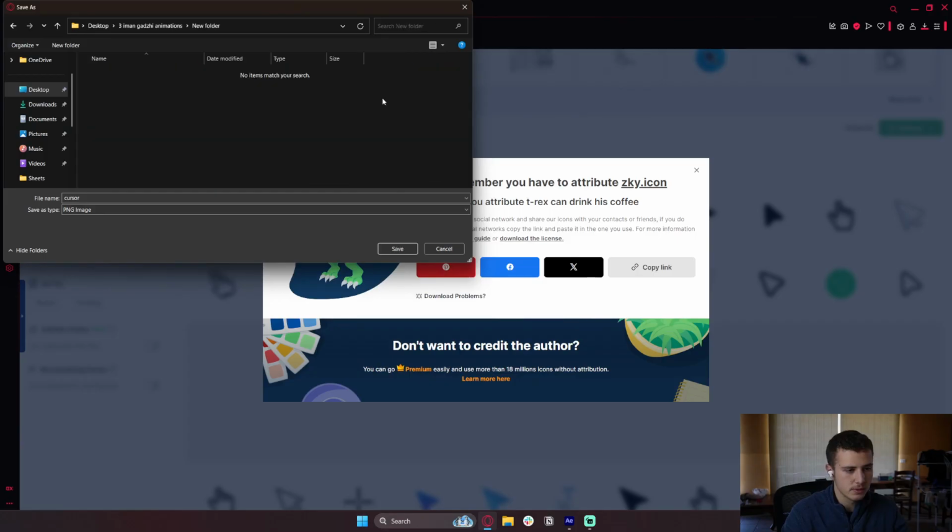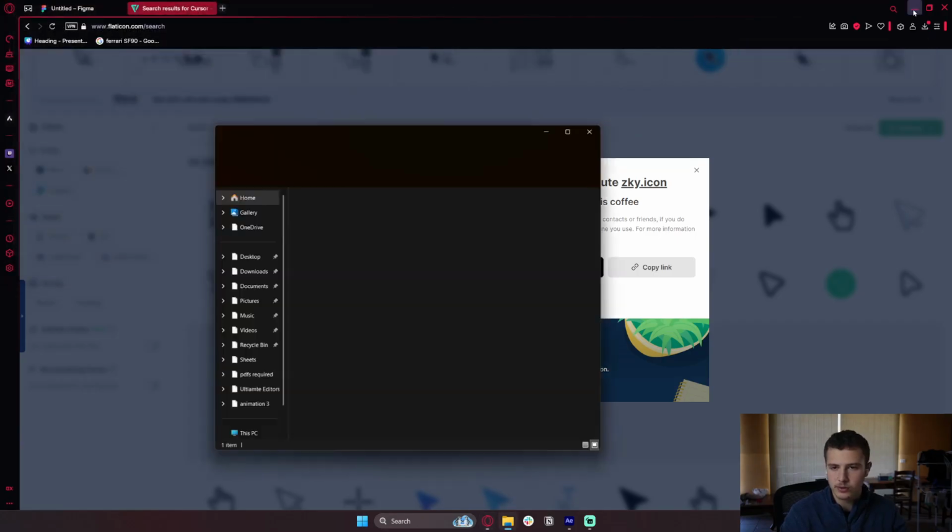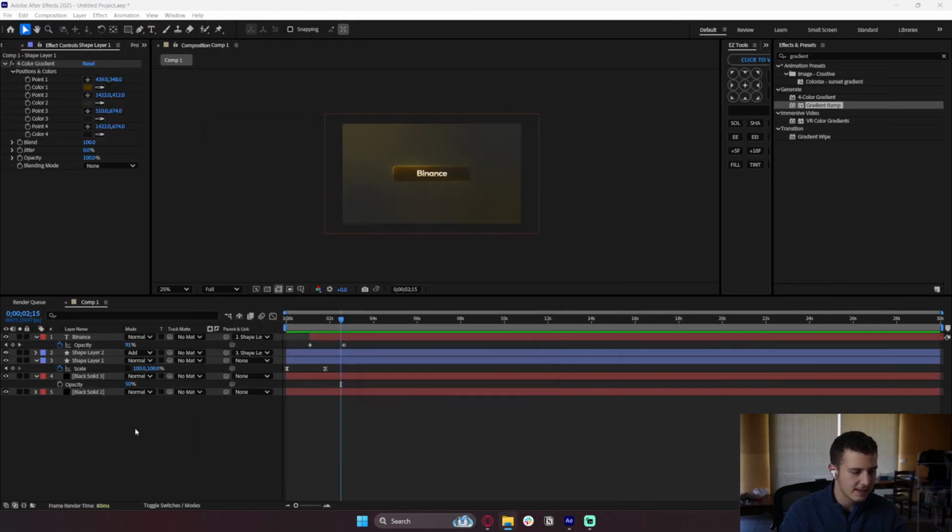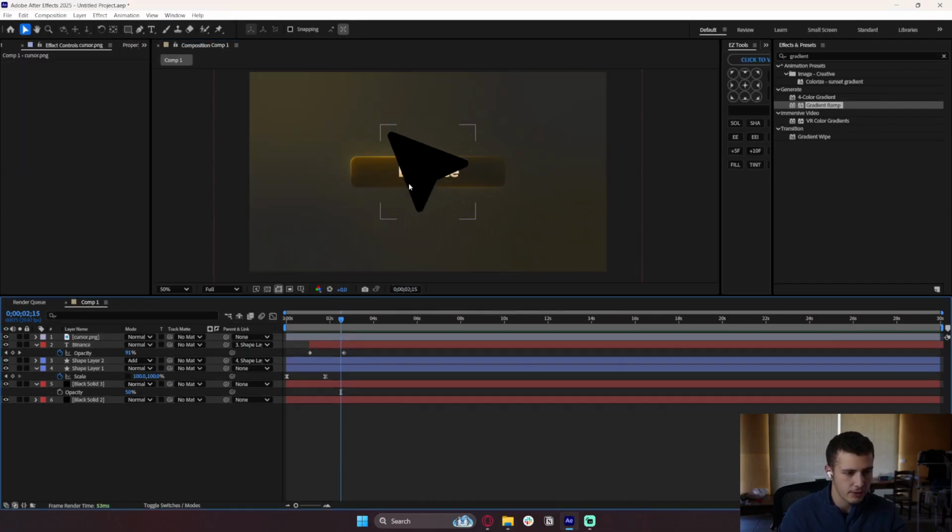Oh, whoops. Yeah, let's just go whatever it is. No problem. And let's just put this in. Awesome. Let's add in our cursor like so, and now we've got a cursor inside of it.